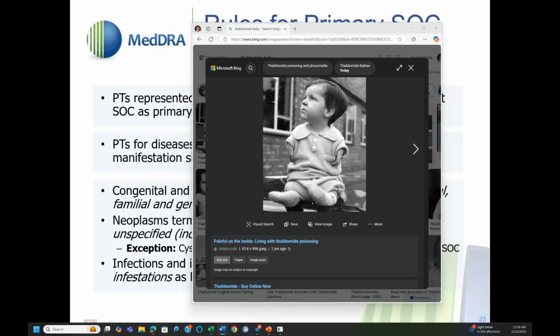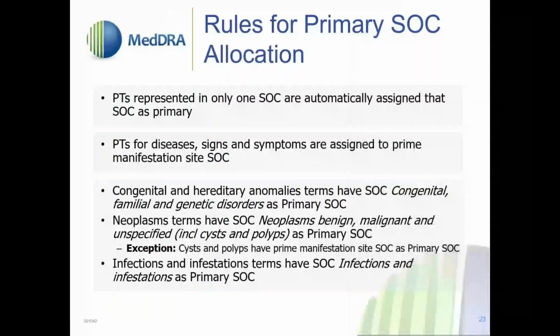So for the choice of primary system organ class during the build of MedDRA, what they did was they said if a medical concept could be a congenital condition, meaning that it's present at birth, then the primary system organ class would always be congenital, regardless of the body system location. So congenital eye disorders will go primarily to the congenital SOC and then as a secondary link to eye. Heart will go primarily to congenital and secondary to cardiac, and so on and so forth.